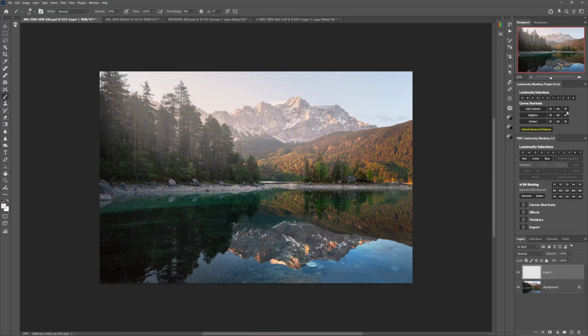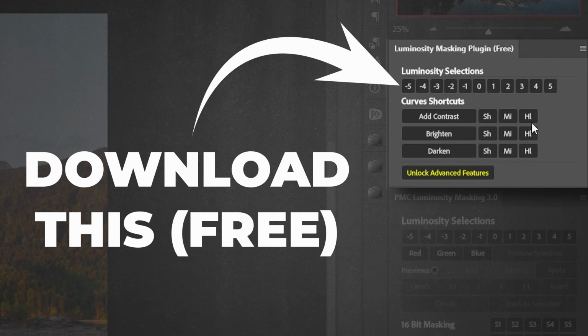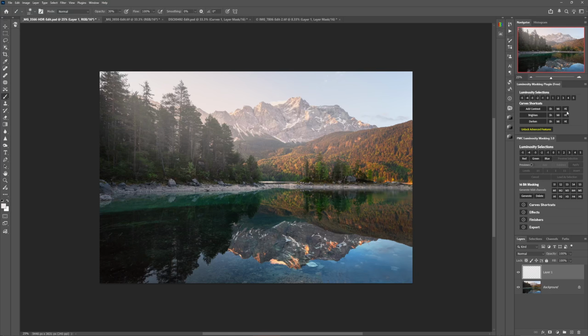It involves luminosity masking, and I've got plenty of videos on my channel that show you how to do it manually without a plugin, but for speed I'm going to demonstrate using my free plugin, which you can download from the link in the description or pinned comment. Now for this tip, the goal is to restrict the effect to the image highlights.